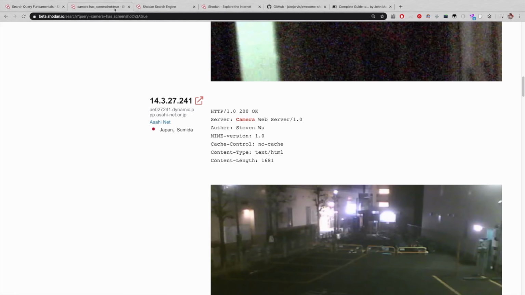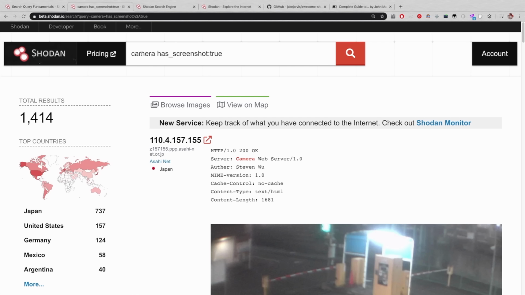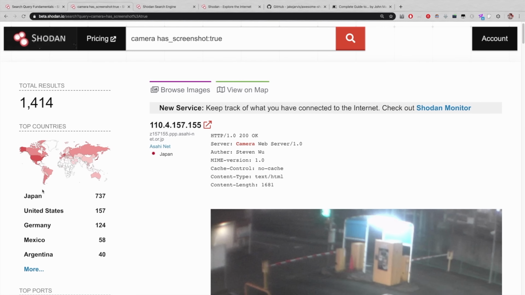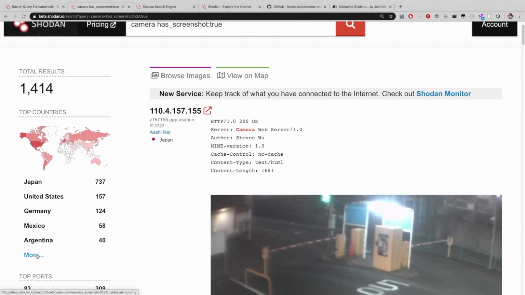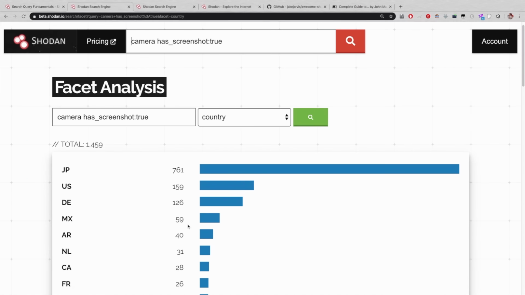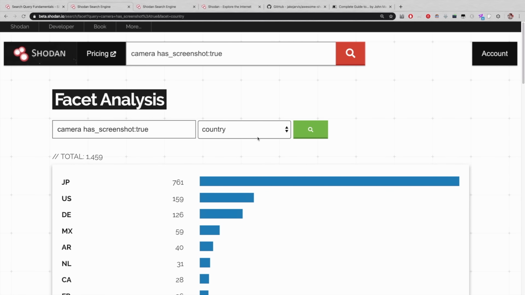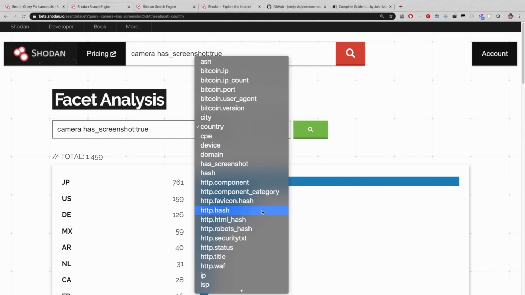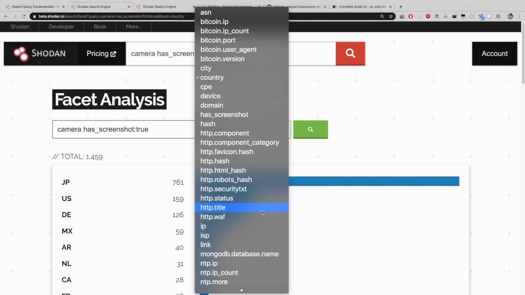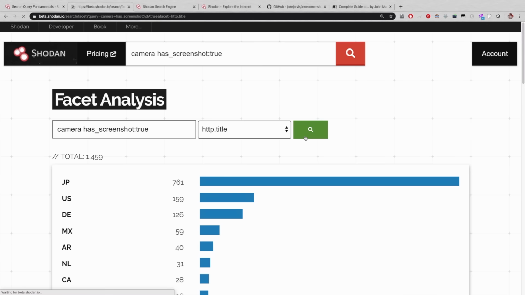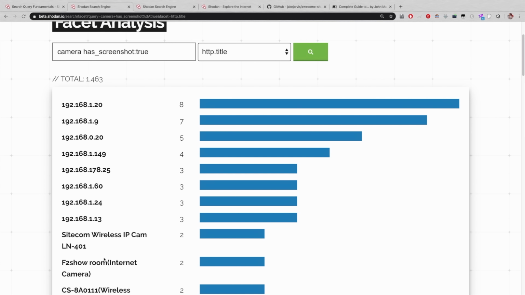So going back to our results, as you can see, we're getting devices that contain the word camera in the data field of the banner and have a screenshot all over the world. Like I said, you can either just click on one of the filters in here. If you don't see the country in here, you can click on more and select the country from the list that you have in here. And again, from here, you can select whatever other filter you want to apply, click it and click on search. And then from there, click on the filter that you want to use.